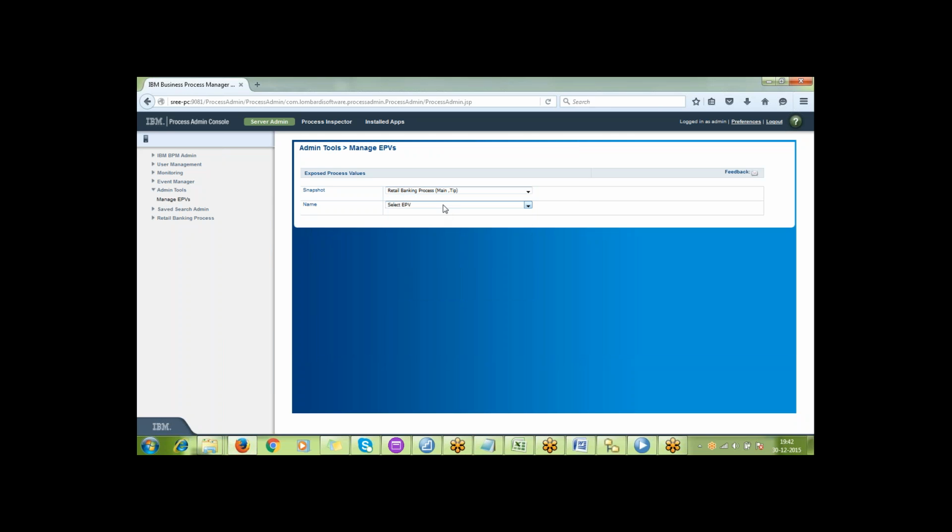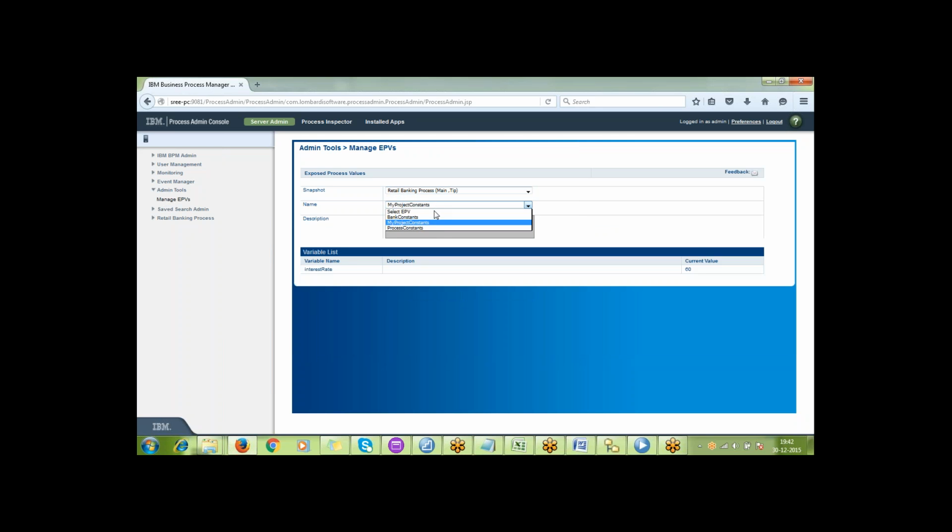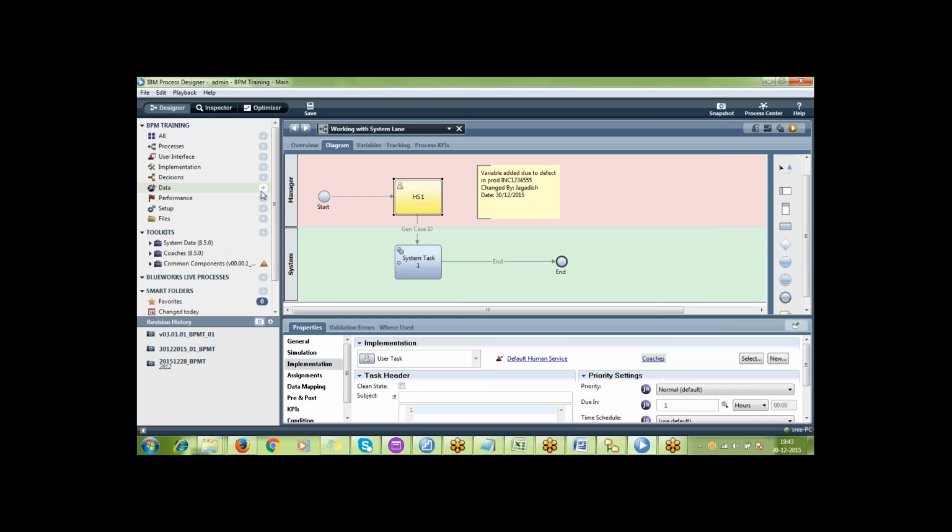In that snapshot, he will select the EPVs, whatever the EPV is there. So in that EPV, he can change the values. Okay, so these EPVs we have to create in the snapshot process manager. EPVs, we are going to create in the process designer. In the process designer, we have an option for the creation of this exposed process value.